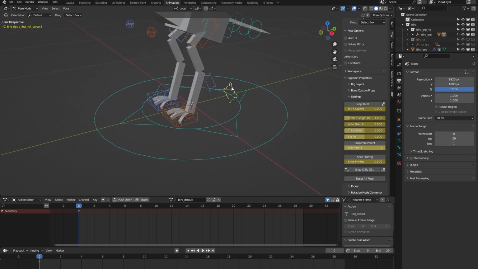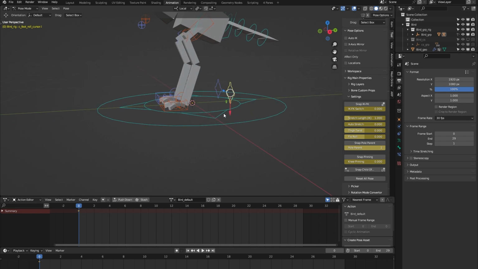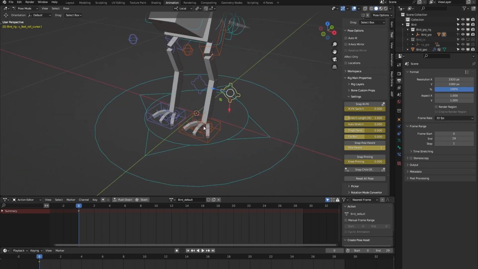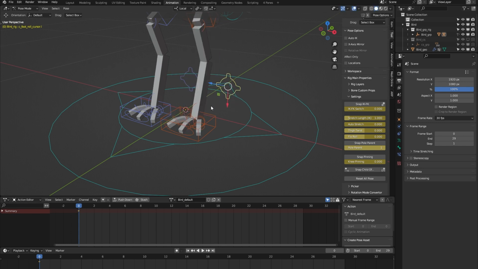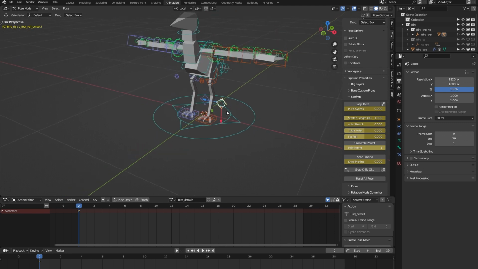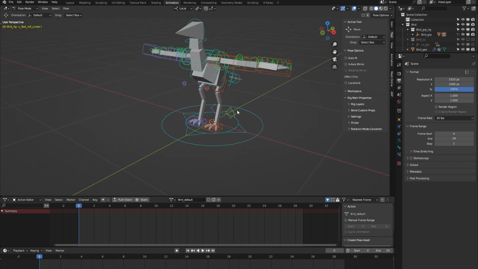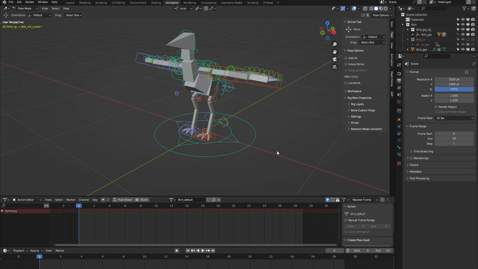And we have this foot roll controller, which is pretty nice. Here, when we move it up or down, it simulates a foot roll. But what's pretty cool is when we move it sideways, you can animate a banking of the foot. Yeah, to be honest, I think I've covered most of the controls of the rig.